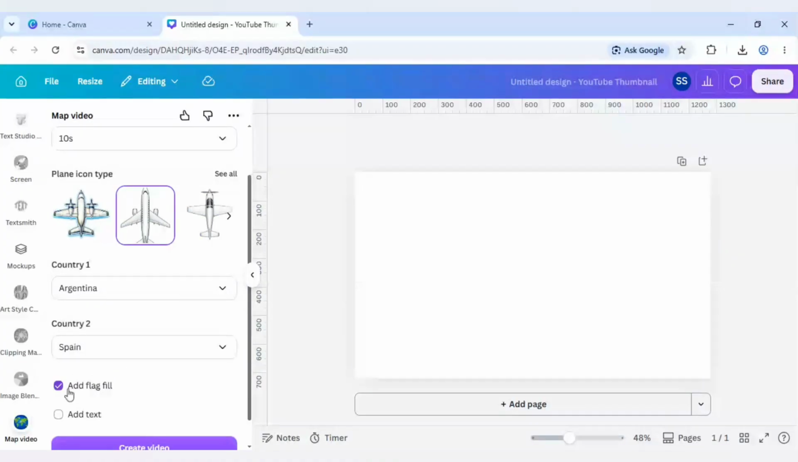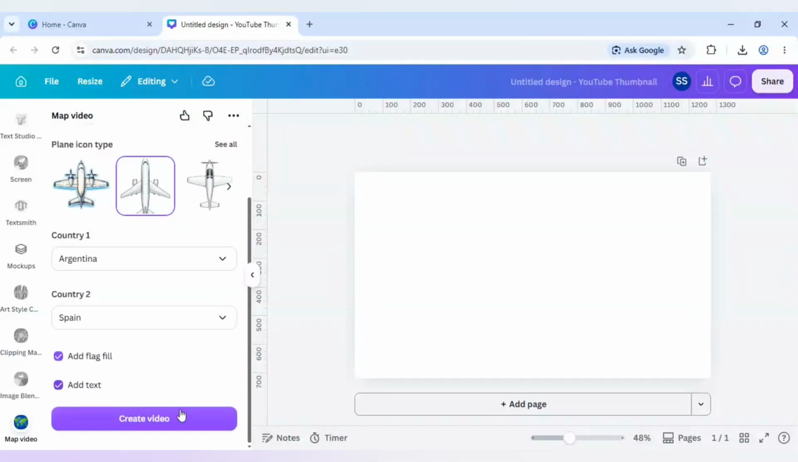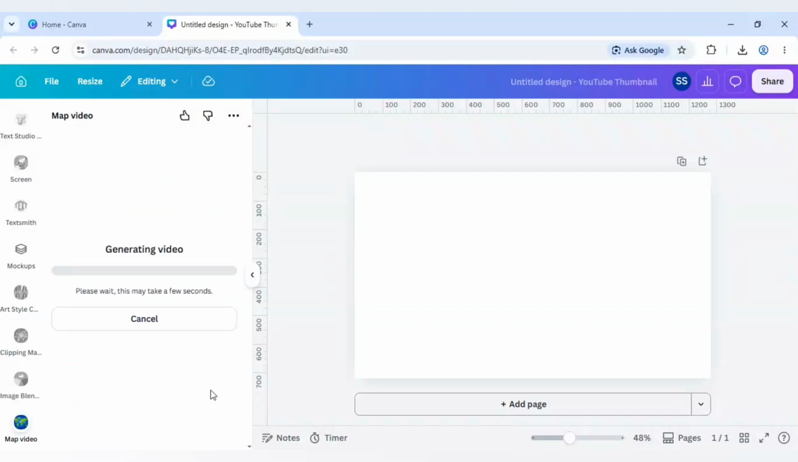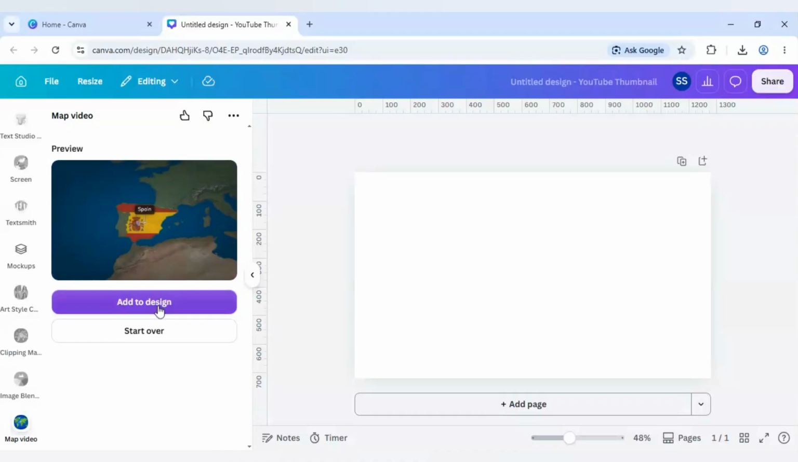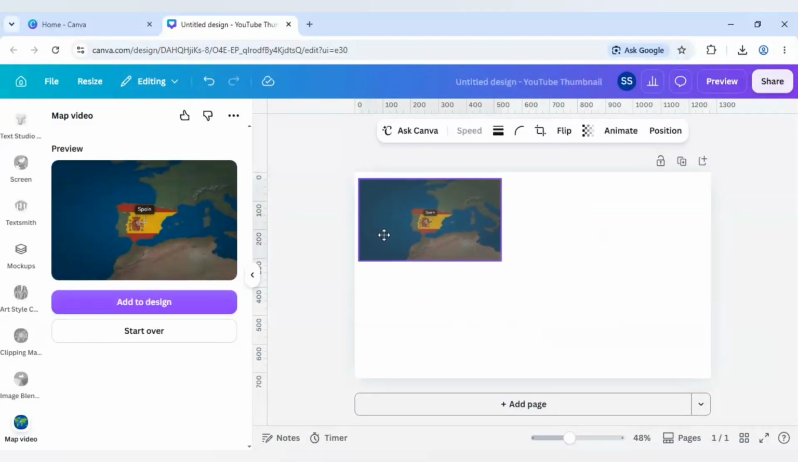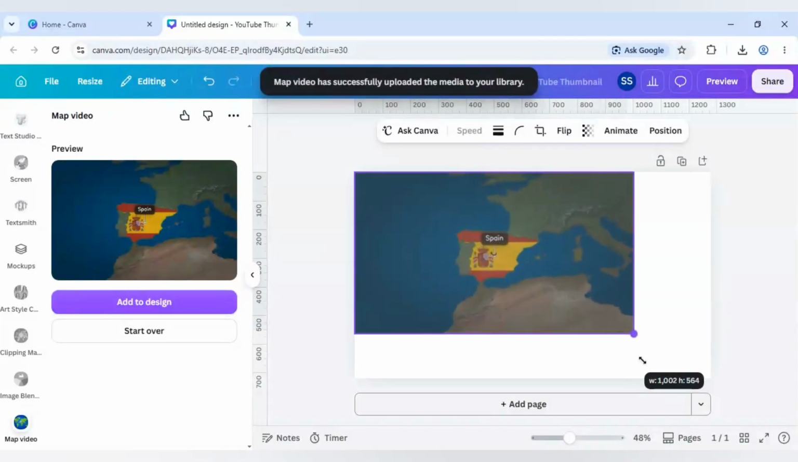Okay, so here by default it is selected to add flag fill, or you can also select add text, or you can select just the add text. I am selecting both add flag fill and add text, and just click on create video by scrolling down, and it will take some time. And click on add to design and make it the same size as the canvas, make it bigger.